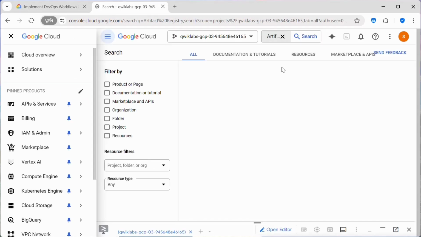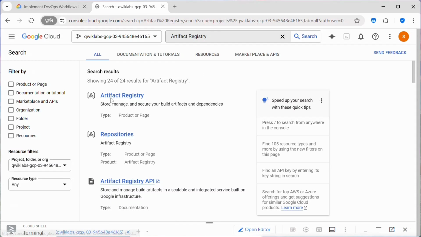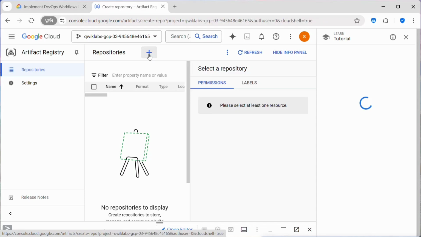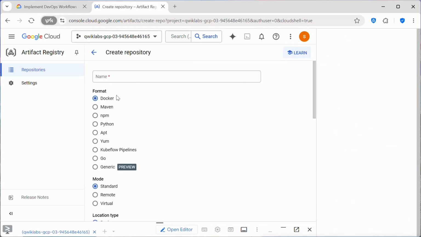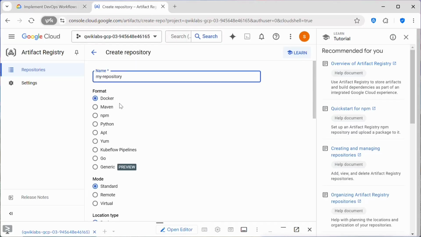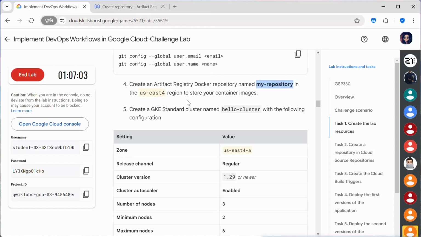So let's head back to Cloud Console. You can type for artifact registry. So click on this. Here click on this plus icon. So the name, let's copy this. The name should be my repository. And the format will be Docker because we are creating a Docker repository. So here under artifact registry, we are creating a Docker repository by the name my repository in US East 4.